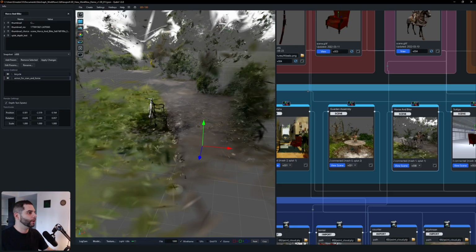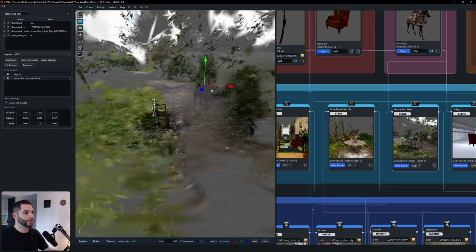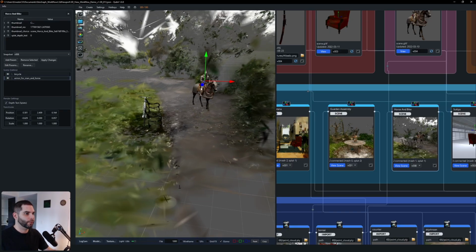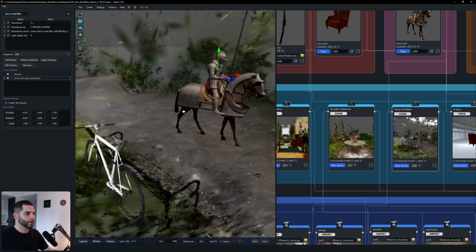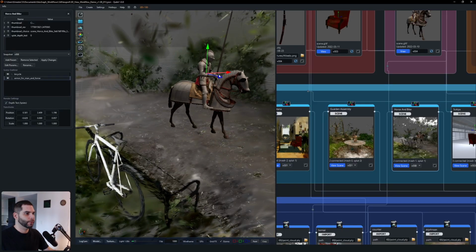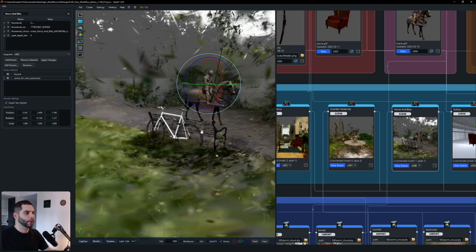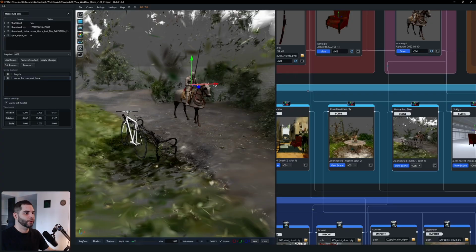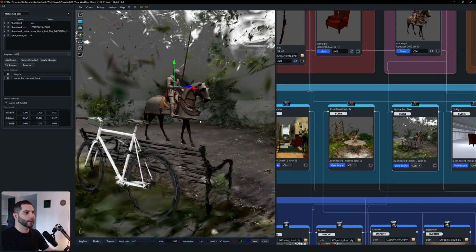Where's our other asset? Right there. Let's bring it up. Turn off the wireframe. And let's put it somewhere here. Let's rotate it a bit. Okay. So let's put it somewhere here. Okay, that's good.